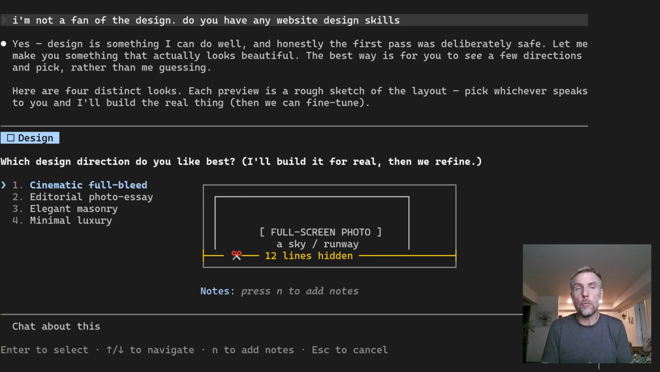But when I asked it, do you have any web design skills? It just answered and said, yeah, design is something I can do well. That first pass was deliberately safe, but let me make you something that looks good. Now, here's the interesting thing. A lot of times agents, in this case the agent is Claude, will be confident in what they're able to do on their own, and you might need to give it a little bit of guidance to ask it to delegate this to something else.